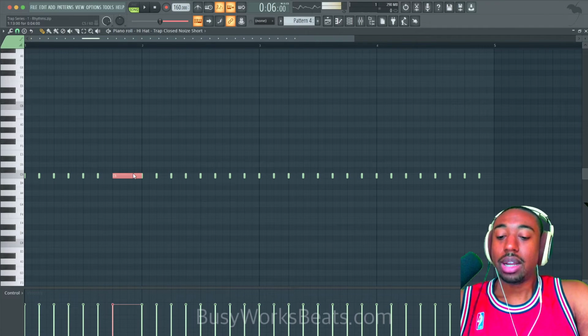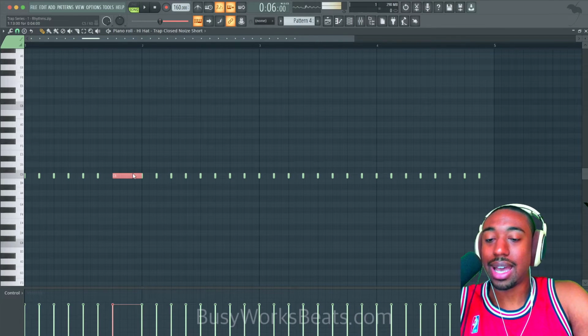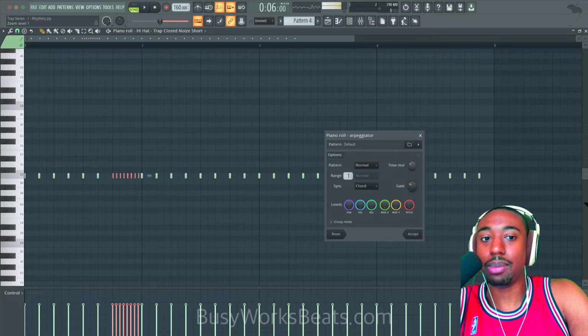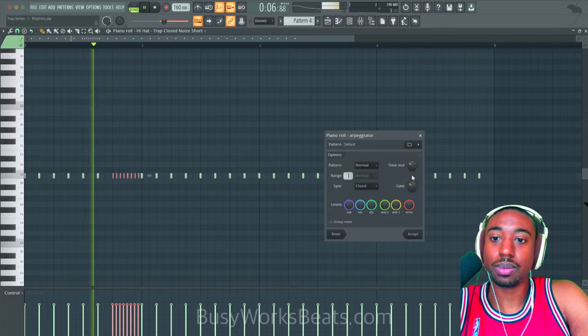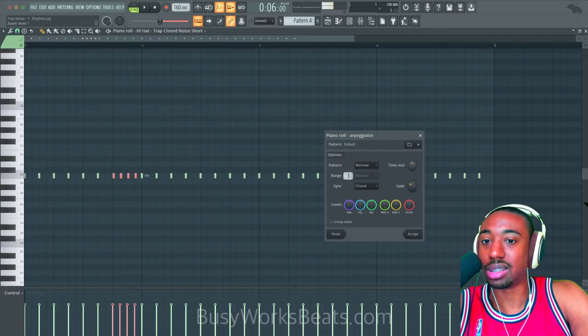So we're going to grab that, hit Control, highlight the note, hit Alt-A, and then change your time multiplier. So we're changing the range to 1 and change your time multiplier. And this determines the speed of the hi-hat roll.